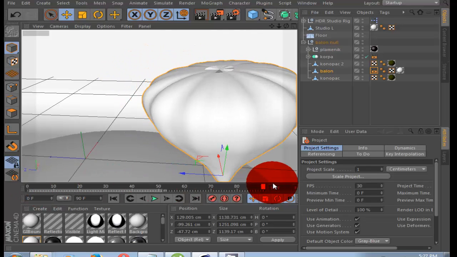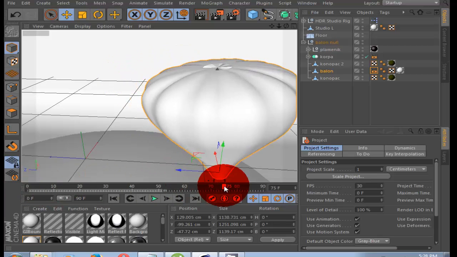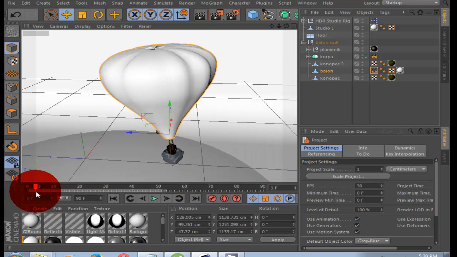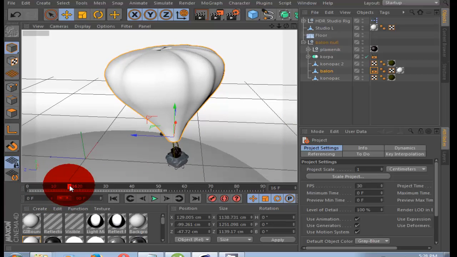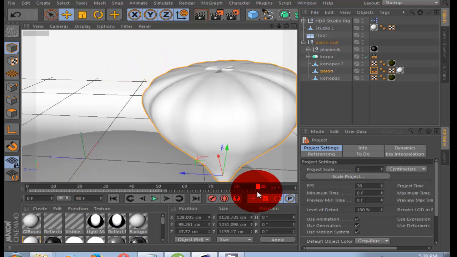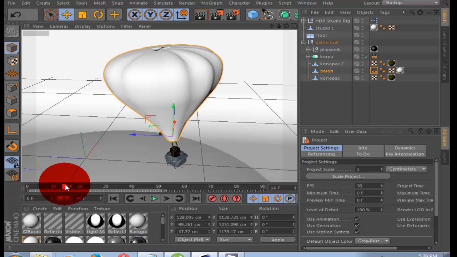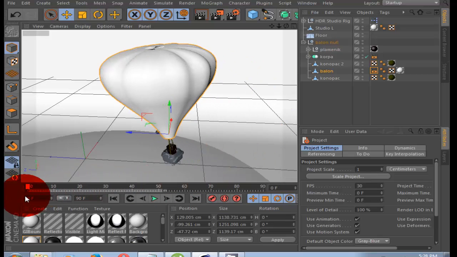Just for the sake of this tutorial and for the sake of animation, I have added some quick animation, so you will see that the map or the image is actually applied over the balloon, over this sphere, and it renders very nicely.